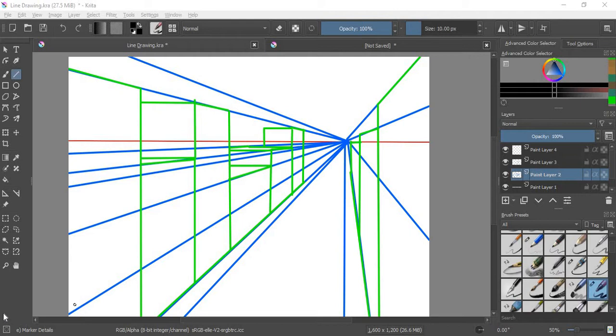In anticipation of adding those curves, I've added some blue guidelines, you can see, here and there, and there, to give me a guide for the tops of my curves.